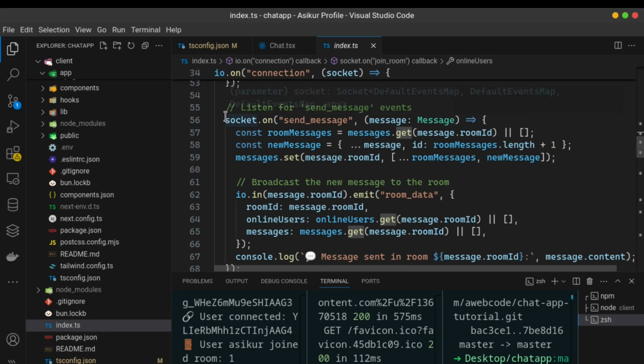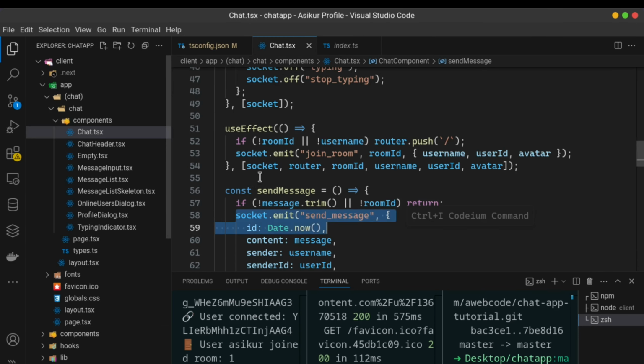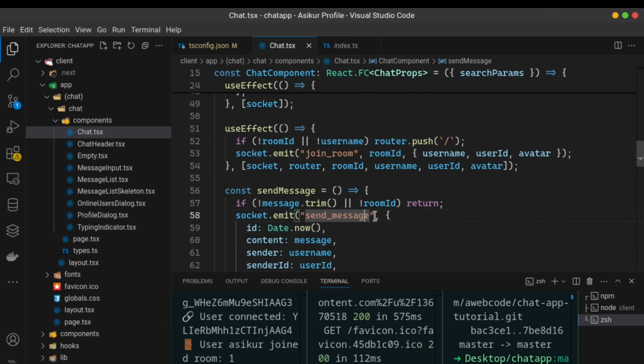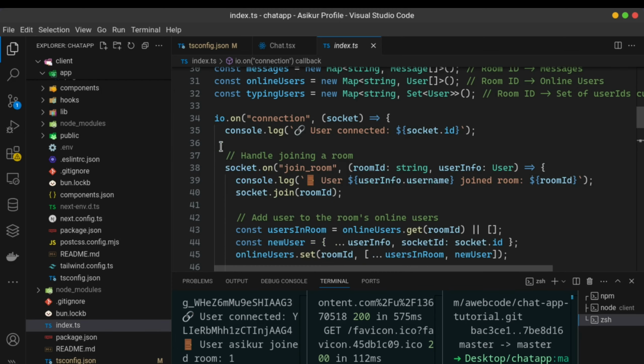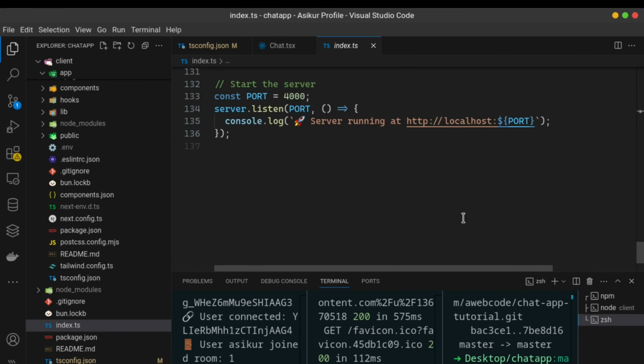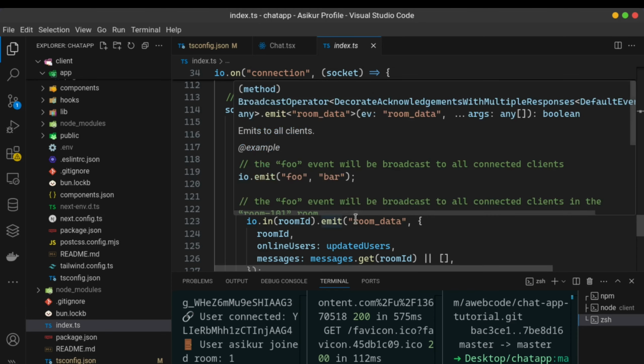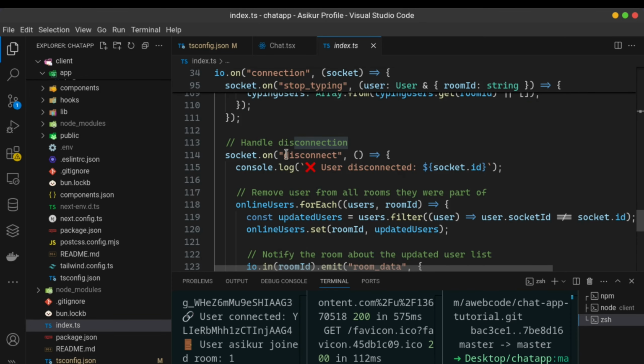We accept the same event. The name must be the same as you passed from here. You can give any name here, but we have some built-in events like connection and disconnect.